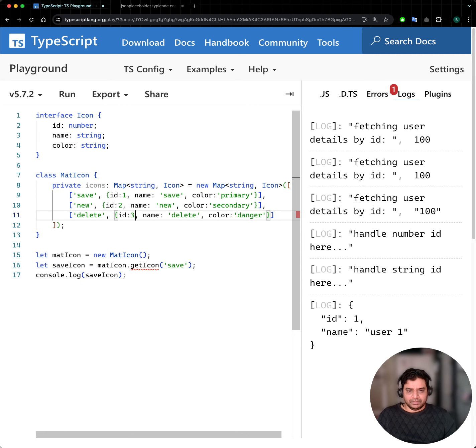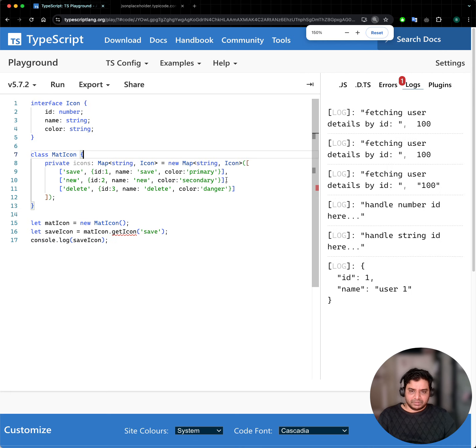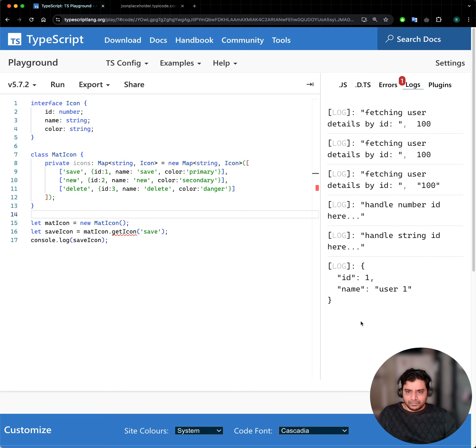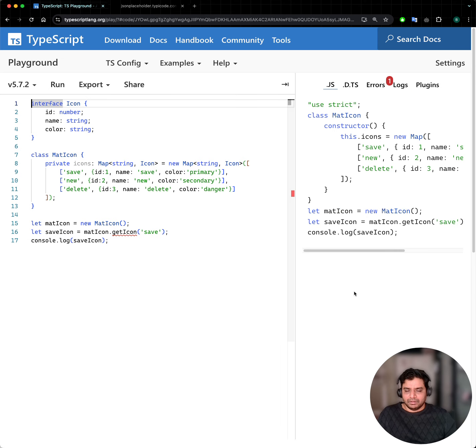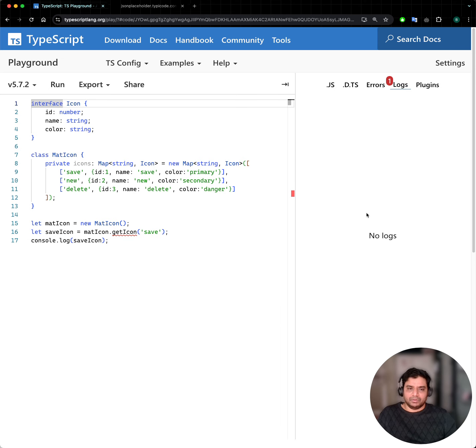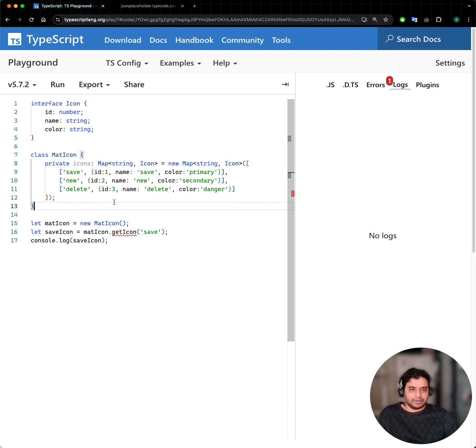Okay, so we have got our icons ready, and let me just zoom out a bit so that is here. And let me clean the output here. Let me refresh the page. Logs, no logs, correct, cool. So what do we miss? We miss the implementation of the getIcon function.